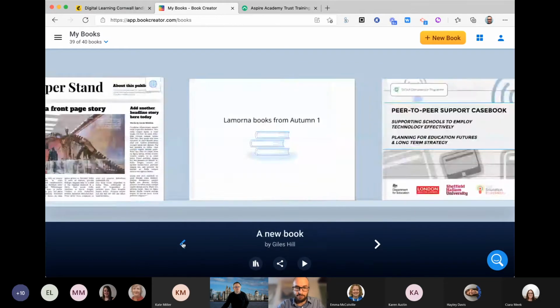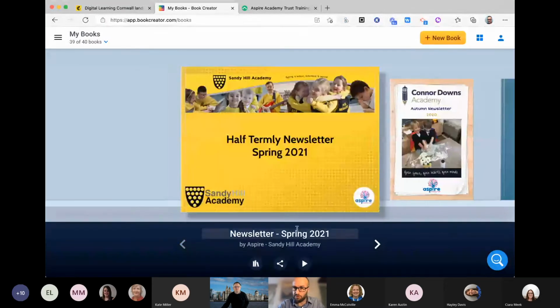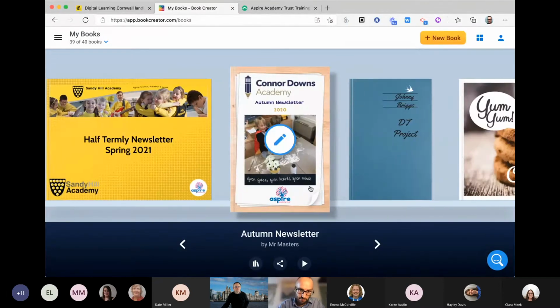So let me go back. Here are a couple of documents, not produced by me, produced by a couple of schools in our trust. And you can see what they're doing. We've got a half-term newsletter here and an autumn newsletter there.